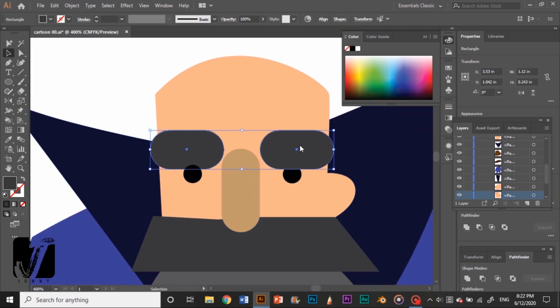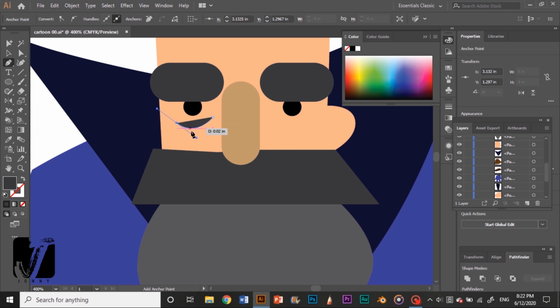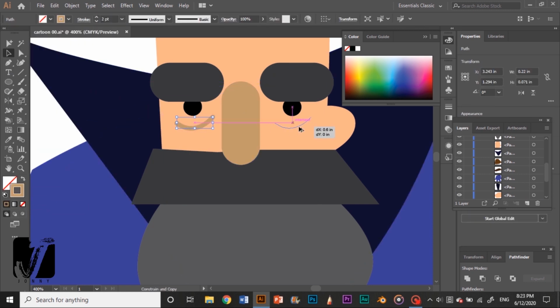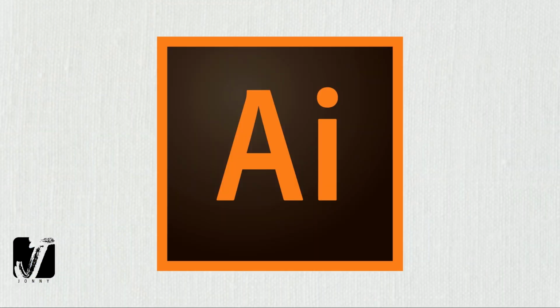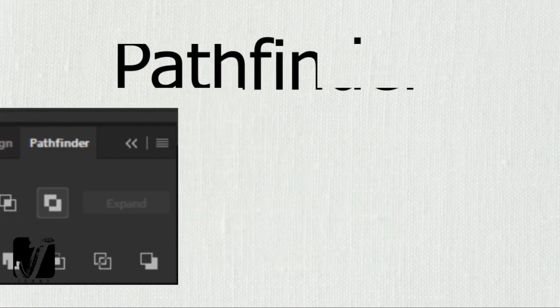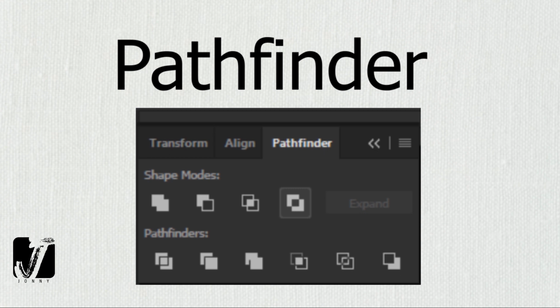Now the basic shape or the basic character is done. Now it's time for highlights and shadows. I will show you a trick in Illustrator that would help us to make shadows and highlights. This tool is called the Pathfinder tool. It's a very useful tool when creating characters, logos, and any artwork in Illustrator.